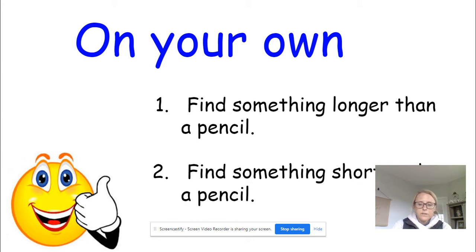Then I want you to find something that is shorter than your pencil. And I have an object right here. I have a paper clip that is shorter. If I put it right next to each other, I can see that this paper clip is shorter.